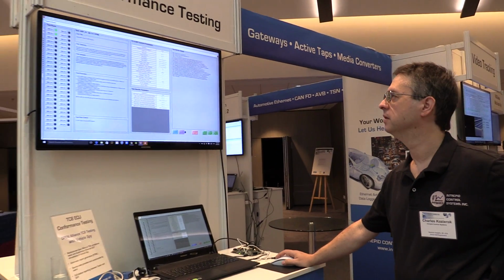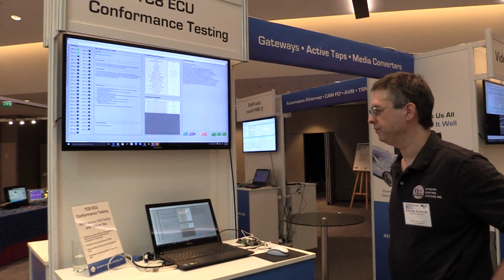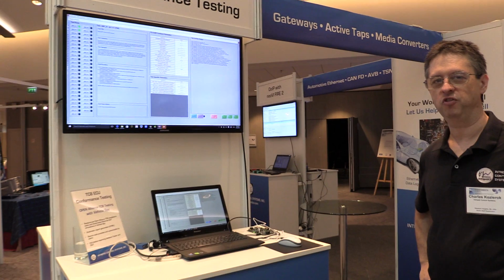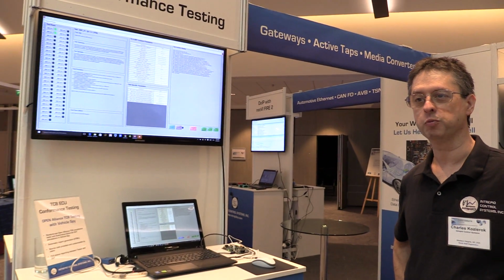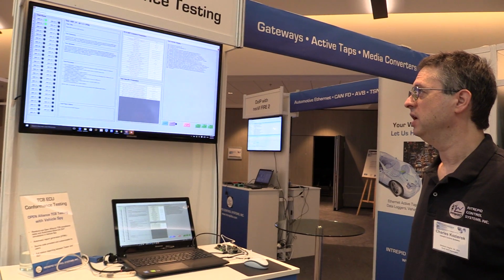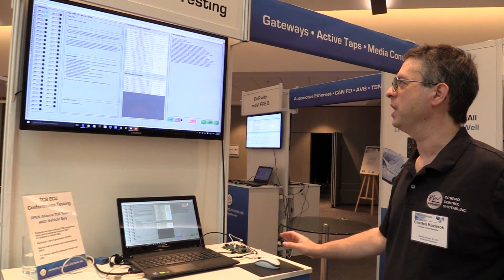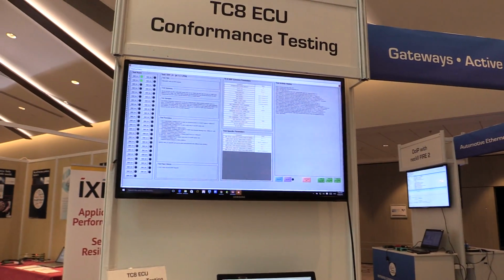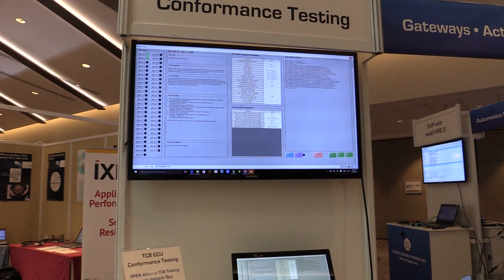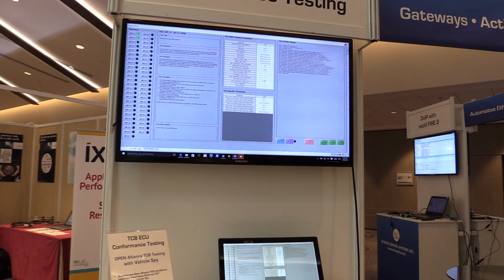Okay, real TC8 demo. The OpenAlliance has a specification under their working group TC8 that specifies how an ECU has to be tested to pass the automotive Ethernet requirements. This specification has about 600 to 800 tests, and we have a simulation here that shows how the tests can be run using Vehicle Spy.